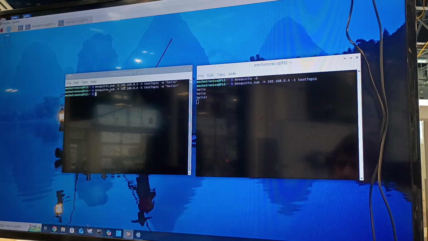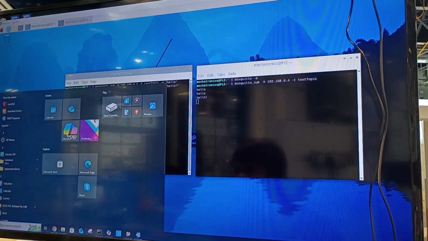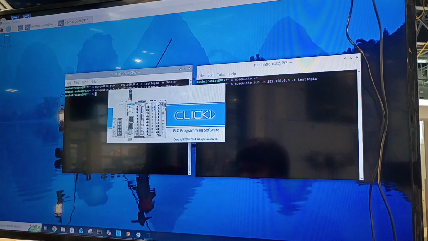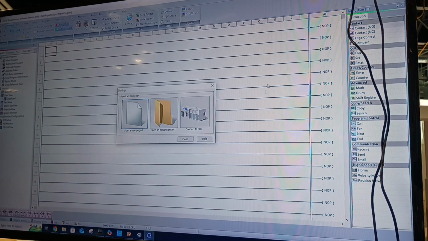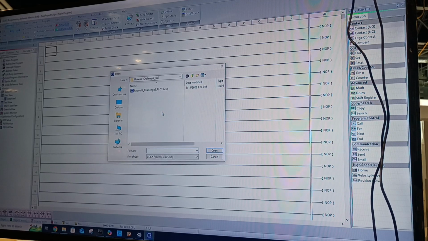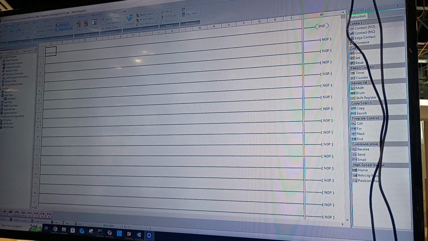X out of that. Now we're going to set up the PLCs. Programming software. X out of that. Now, we've already set up the project. So it's going to read the project.